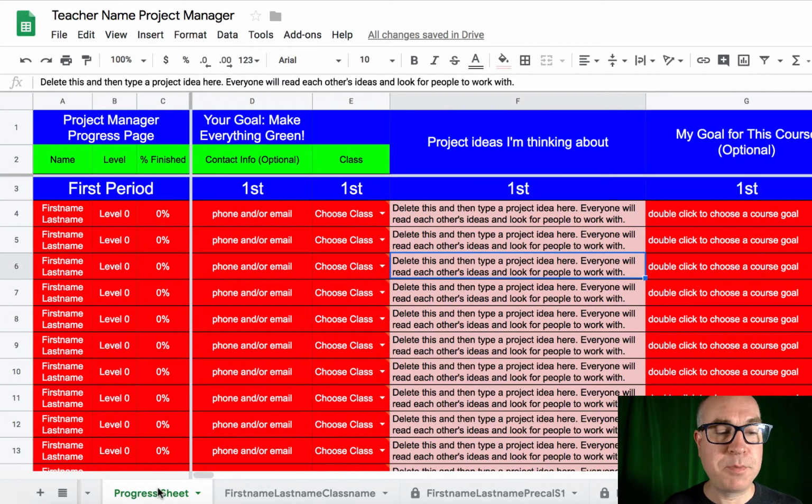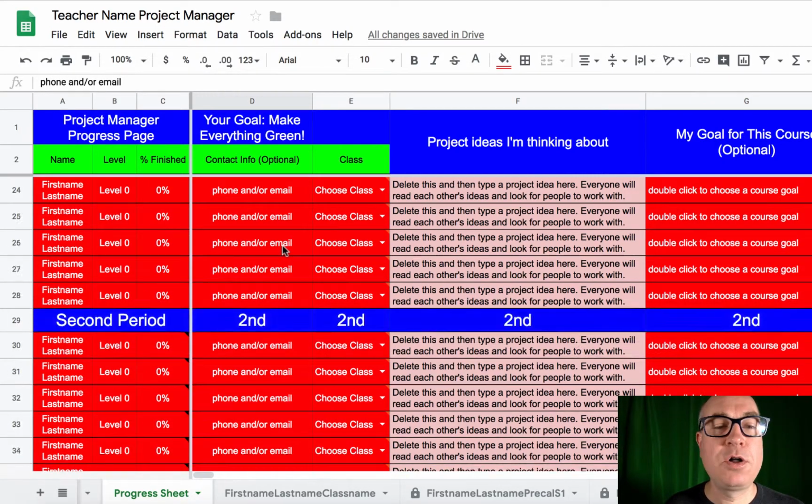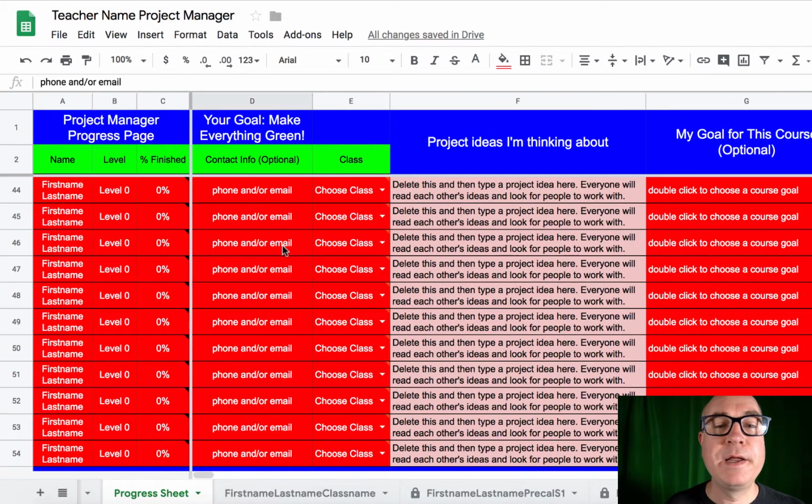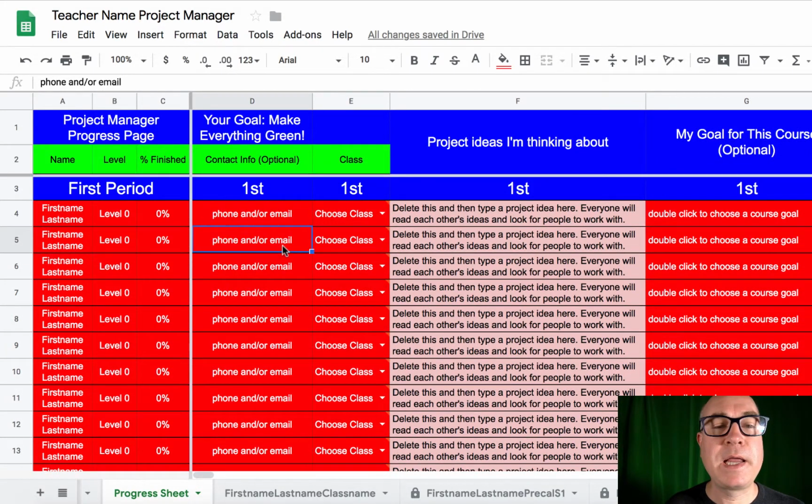Please switch to the project progress sheet and let me quickly explain how this one works. The progress sheet is very tall and it's very wide. I'm going to explain how this works. All students are going to see the progress sheet together.